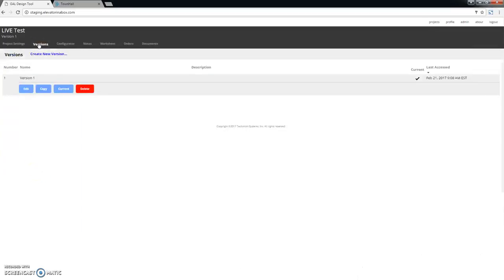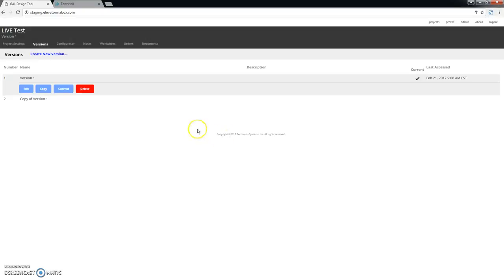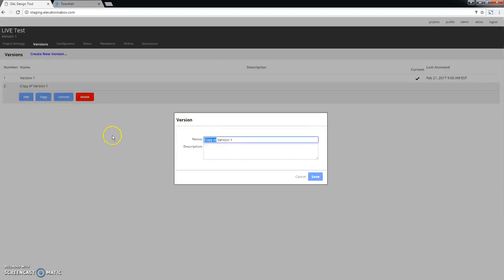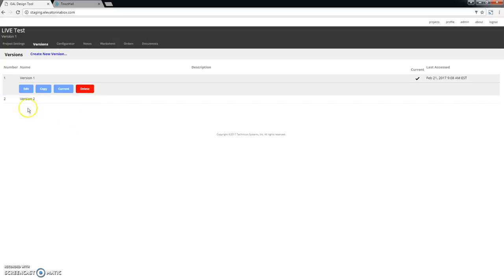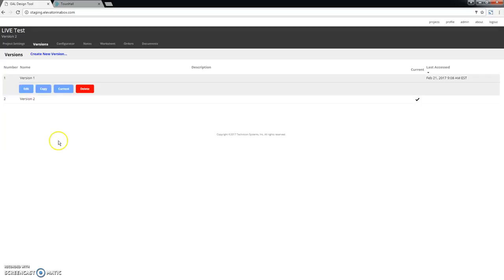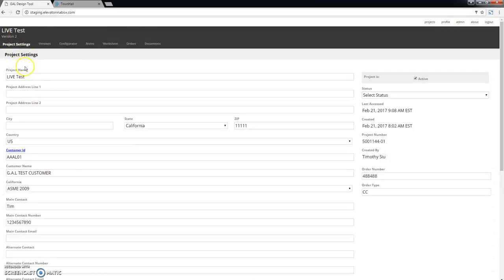So, versions. This is version 1 of the configuration. We can make a version 2. So let's say we're going to make a copy of it. We're actually copying the entire configuration and making it another version. And we're going to edit it, call it version 2. You can also make this version current. What current does is, now you see version 2, right? Coming out back to projects, we come back into the project. Version 2 will be the default version.